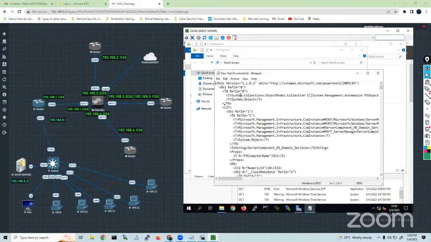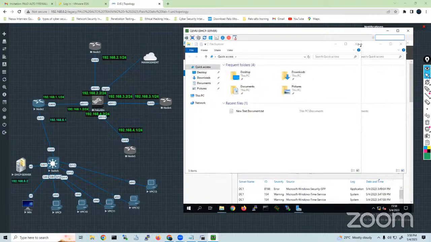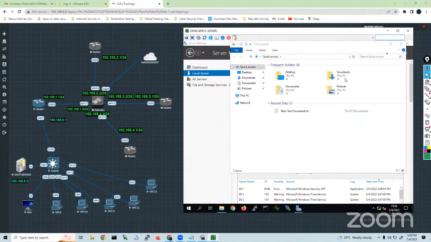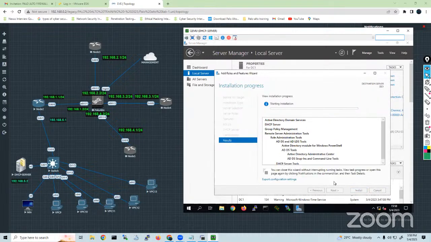You can just see, that file is exported. In case we want to install multiple instances, we can utilize this one. Through the command line, we can do that. That is the reason I export those files and keep them. So now just go to install. It takes a few minutes to install this process.